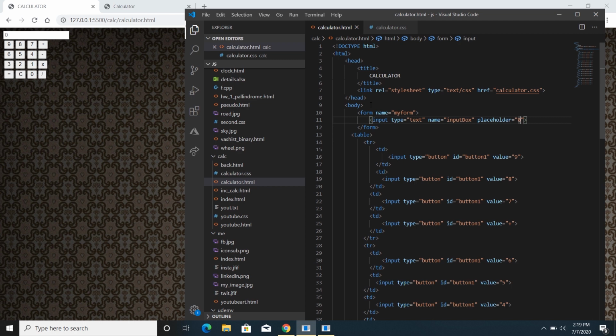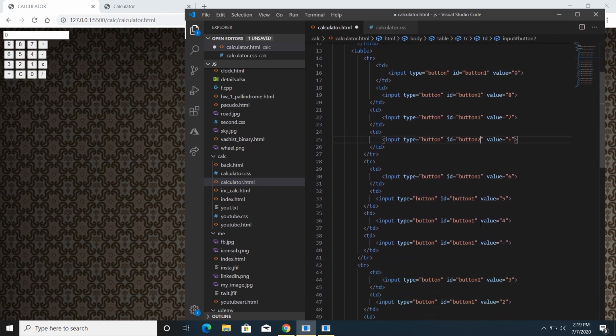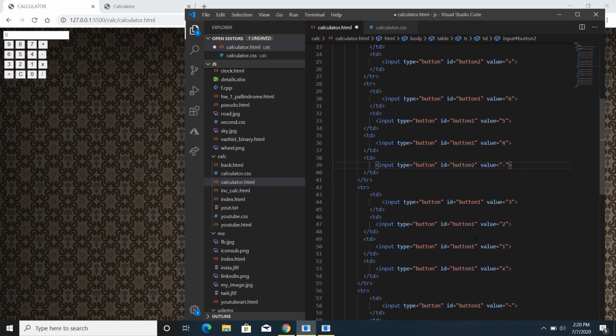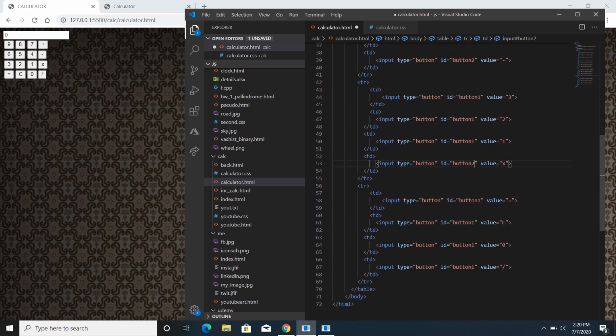So the first thing is changing the shape of the buttons. I have to give some particular height and width to the buttons. I had given button 1 as the ID for all the buttons. Now I'll be changing some IDs. So let's give different IDs for the operators, for the number buttons and for the equal to and C buttons. So I'm using button 2 for the operators, leaving button 1 for the numbers, and button 3 for equal to and C, so that I can give different styles for different buttons.